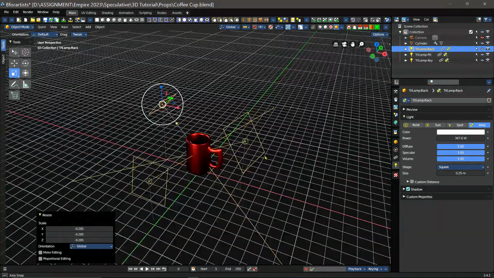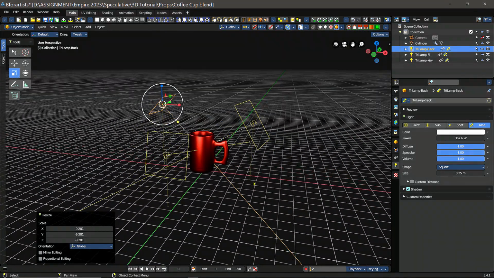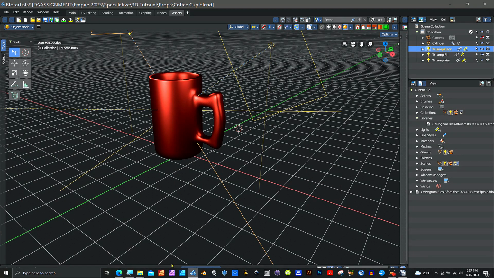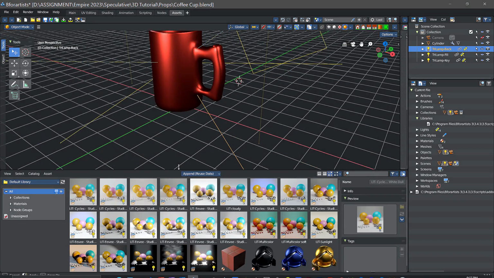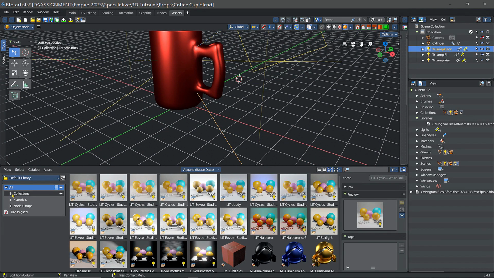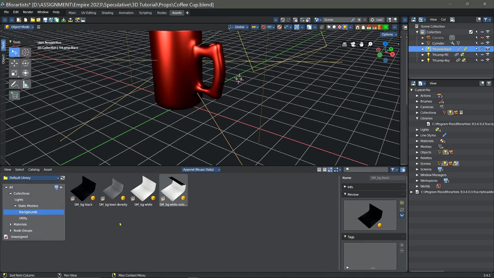So now we need some type of background. So let's go back to the asset browser. So the assets, and then I'm going to pull the asset browser up. Okay, so now we need to go to collections here. Let's see, we got materials, and no, those are materials. Okay, so we got lights, got static meshes, backgrounds. Okay, so now let's choose a background. Let's go with this one here. So we're going to pull it in here.